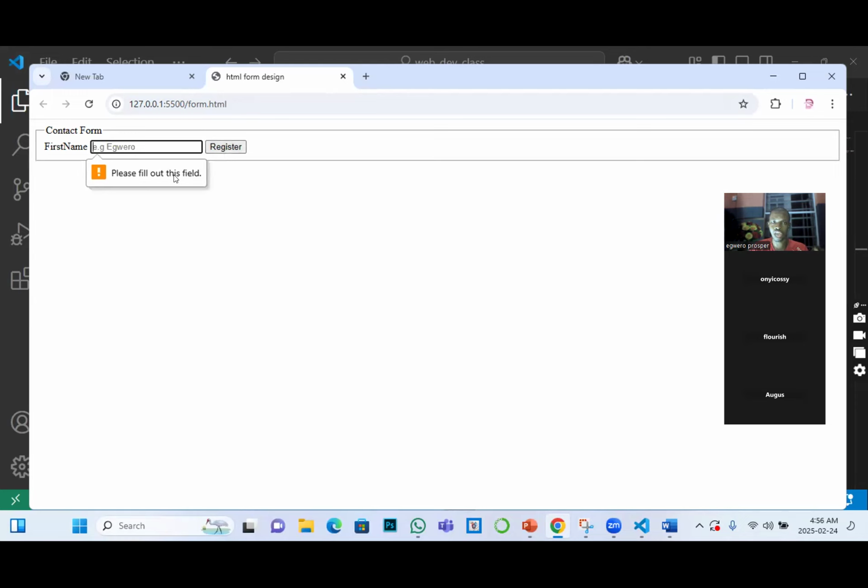Please fill out this field, which means that you have validated it. You have made it compulsory. That is the right word. You have made this input compulsory. So if the user does not fill it, it will not submit. So if I fill it now, let's say I type in Egwero here now, and I click, it has submitted.